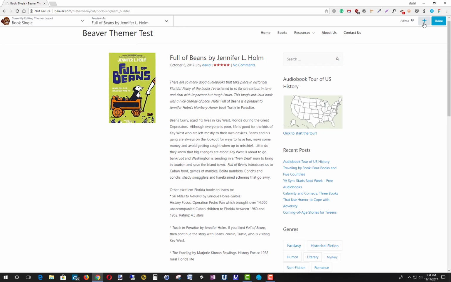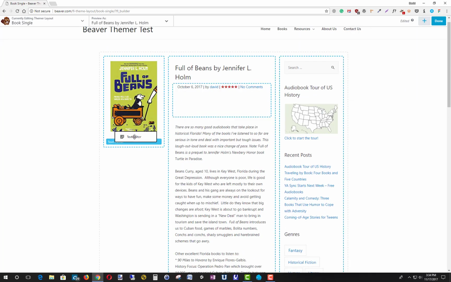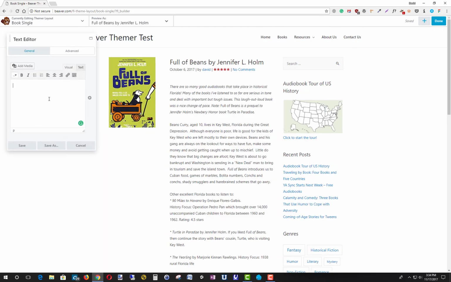And let's add a few fields here. We have the format reviewed, and that's a custom field. Here we go. And so I think that's, yeah, there it is. That's a Types custom field.